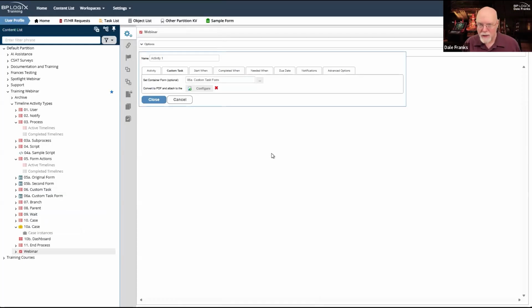Any custom task that requires any field mapping whatsoever, so transform to PDF or transform to Word or fill fields from PDF or any custom task where I have to deal with a form field, either mapping a form field value to a different form or mapping data to an existing form field, I have to set that container form. Process Director has to know what form it is that I want to use to set that data.